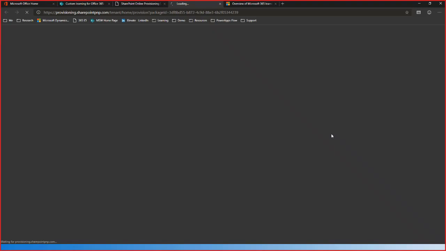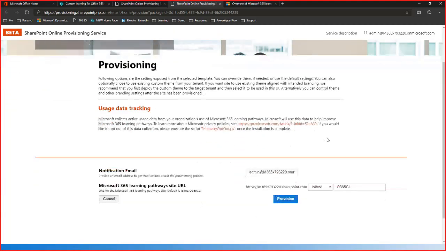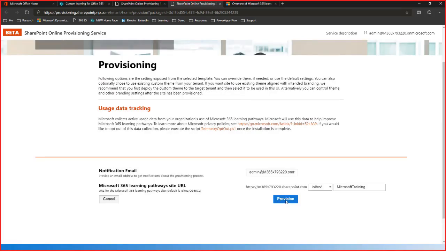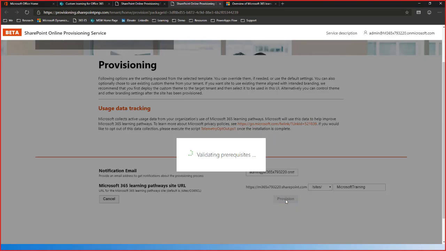This will go ahead and open up that new page with some settings that I'll be able to configure. So number one, I can say, where do I want that notification email to go once the solution has been provisioned. Then I have the ability to choose what do I want that URL to be. So maybe I want to change it to Microsoft. And then I can go ahead and click my provision button. So first it'll validate the URL. And then I'll click provision again to validate all the prerequisites have been met.